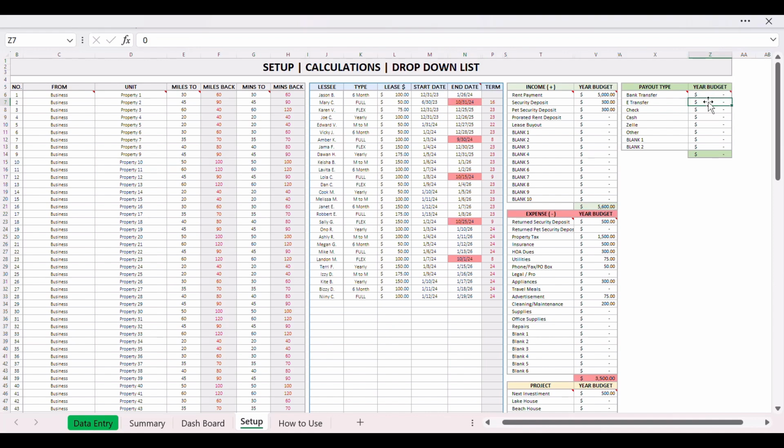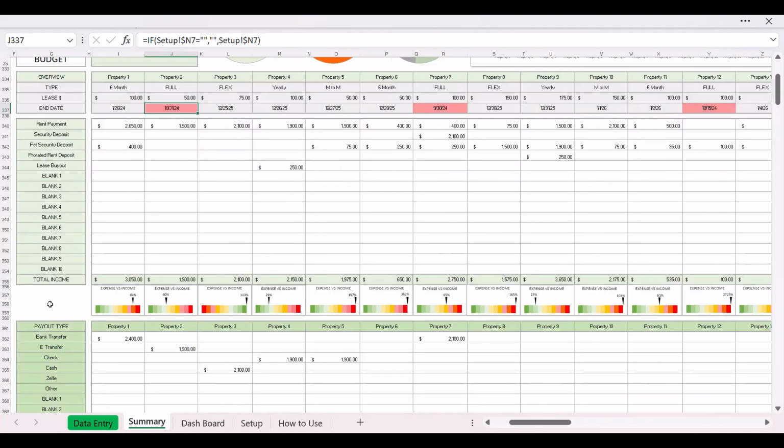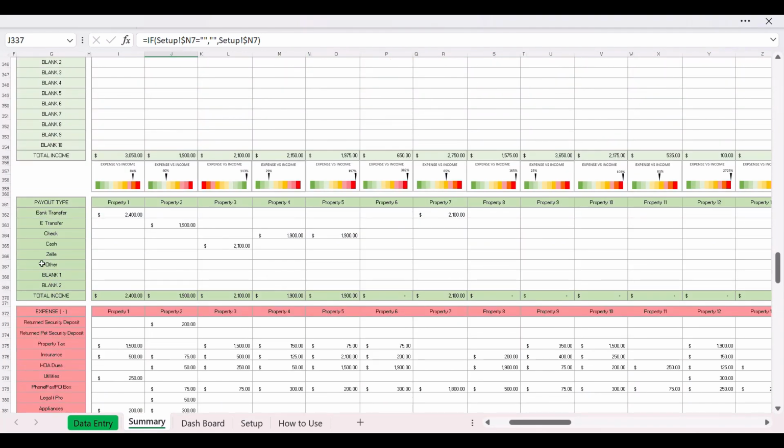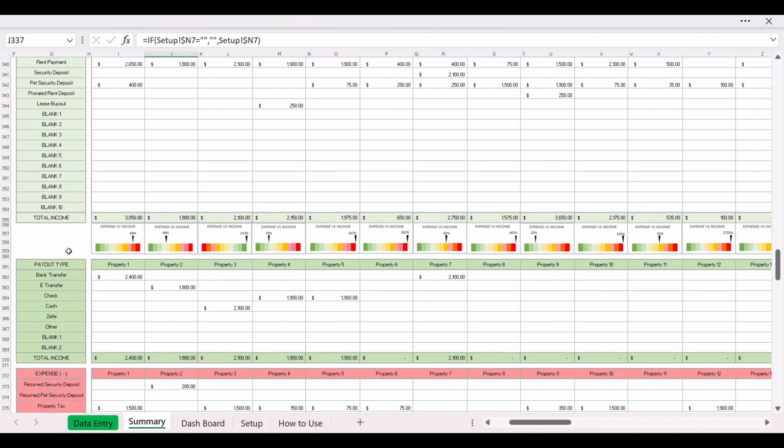And here you can put the budget you want for each individual, like bank transfer, where you want that type of bank transfer or e-transfer to be more of the payout. That's something I just put in there. If you want to use it, you don't have to use it. And that gets all carried over here, you can see here, payout type in your budget here.